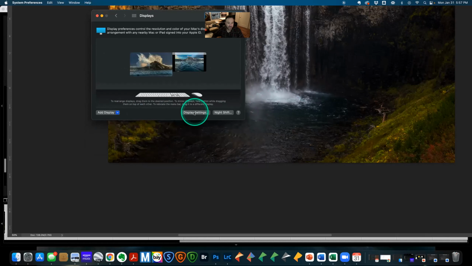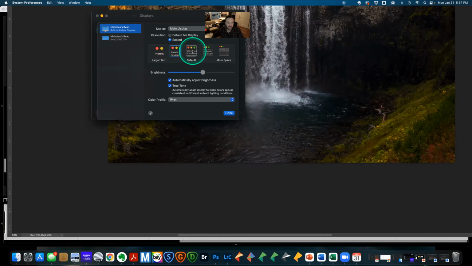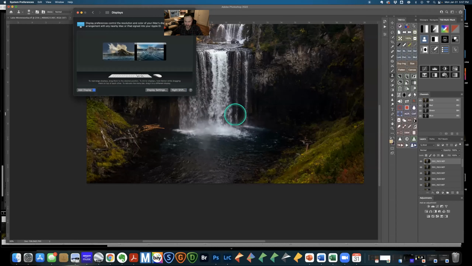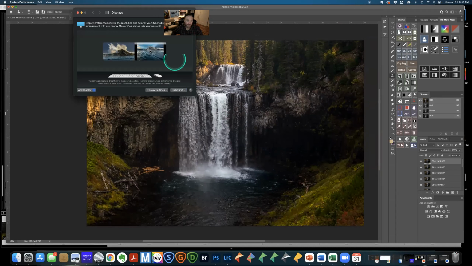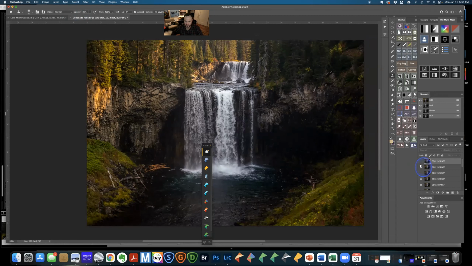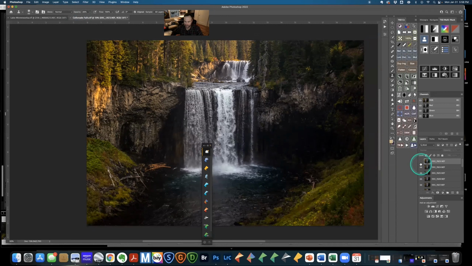Going back to this one, display settings. Done. All right, now Photoshop's playing well with us. Okay, so now I have my Colonnade Falls right here. And so these are all of my layers loaded in there, and you can see each one of them is a little bit different.